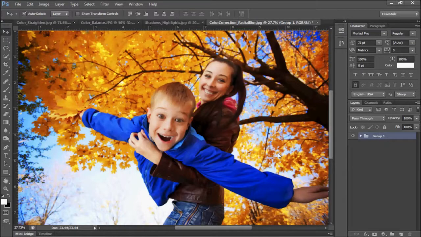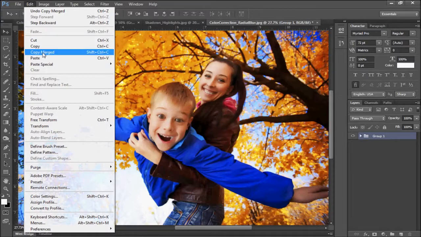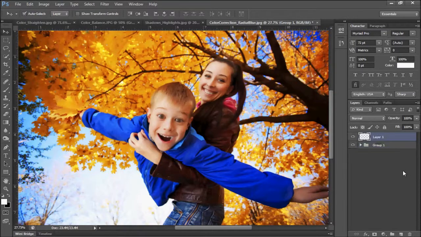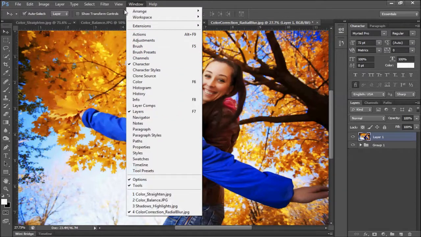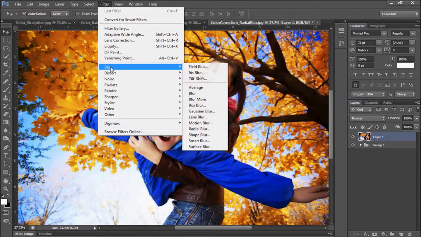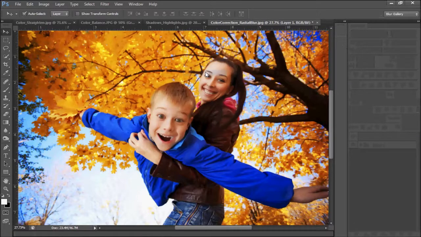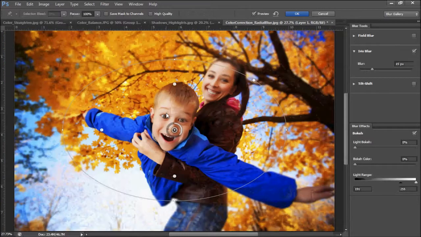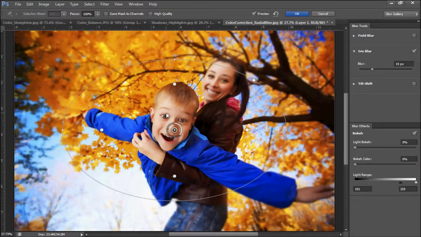I'm going to hit Control A, then Control Shift C for copy merged and paste. Now with this on its own layer, I'm going to add a blur. So go to Filter, Blur, and we're going to do an iris blur. These are some of the new blur tools added to Photoshop in the blur gallery.